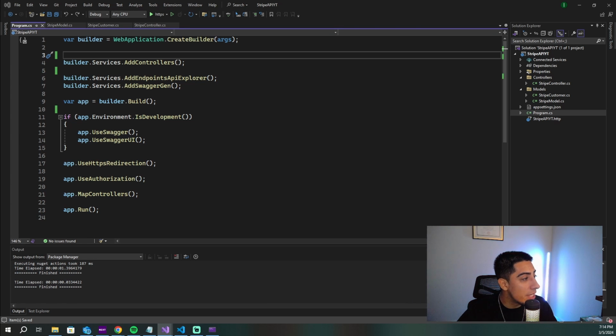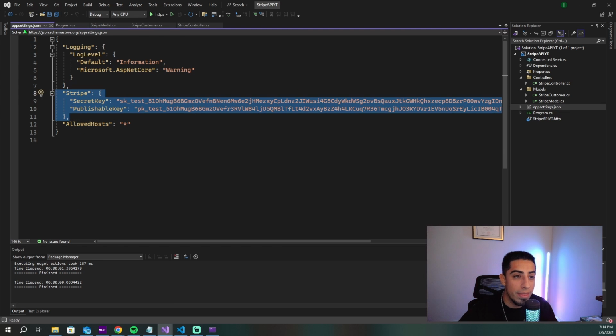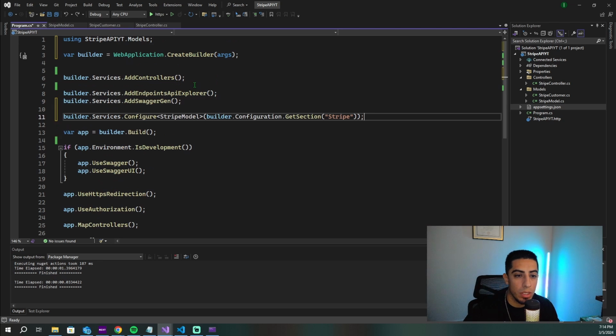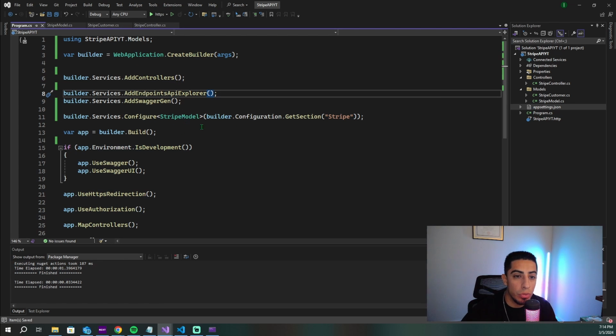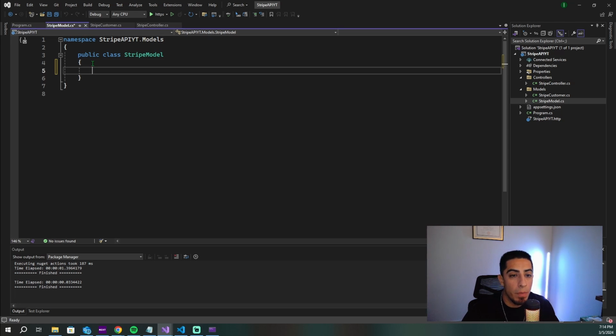The first thing that we're going to need is to go and get our connection strings from our app settings. We're going to need to grab this stuff. So how do we do that? Well, we go right here. We're going to use our Stripe model, which needs things. What is our Stripe model going to have? It is going to have our secret key and our publishable key.